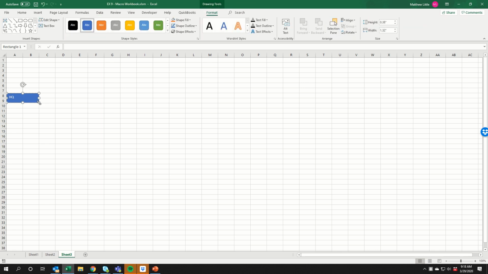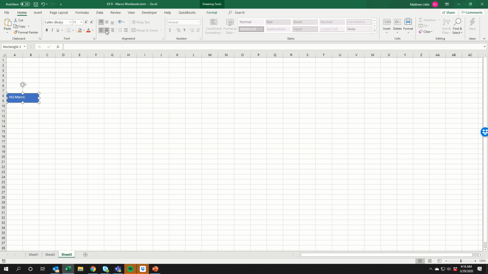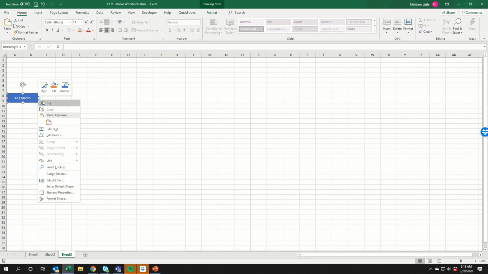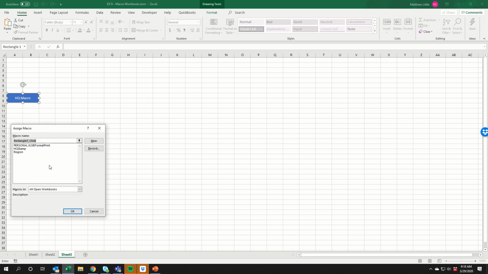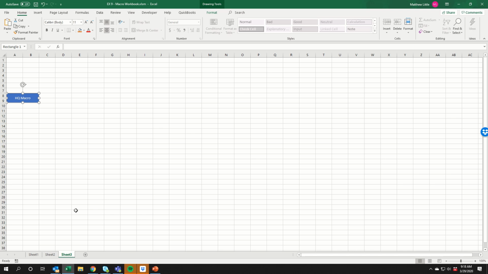Type HQ macro in order to label the button. Click on Home. Let's center that. Okay, and we want a middle alignment as well. Make it look nice and pretty. Now, right click on the new button, and you'll notice now there's an option to hit Assign Macro. And we want to assign the macro HQ stamp. So HQ stamp, click OK.